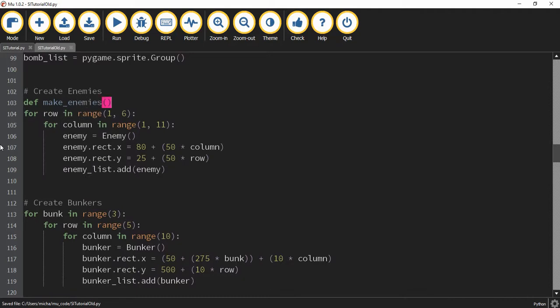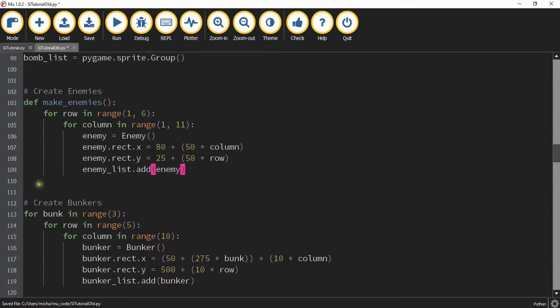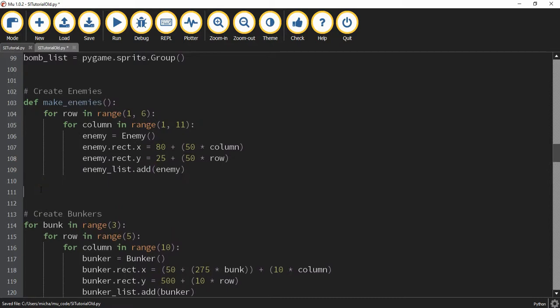And then we'll put parentheses and a colon. And then we'll need to highlight this section of code and press tab. And then down below this, we're going to call the function to create the enemies. So we'll say make_enemies.